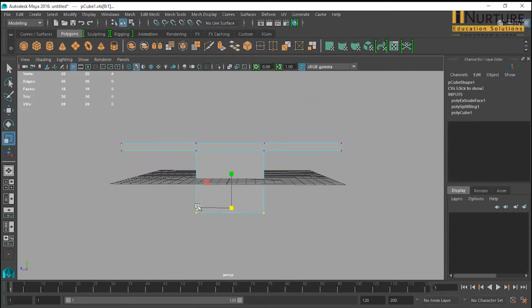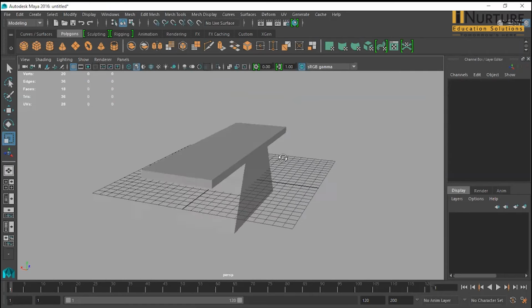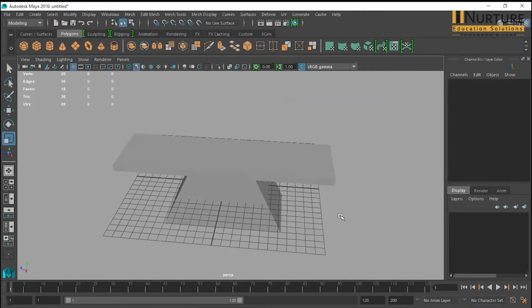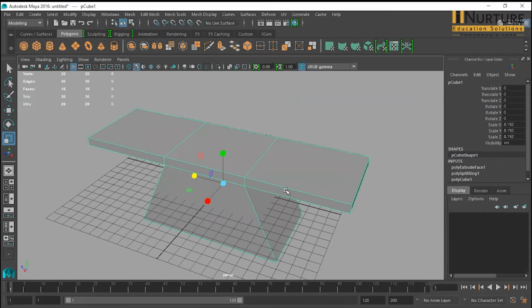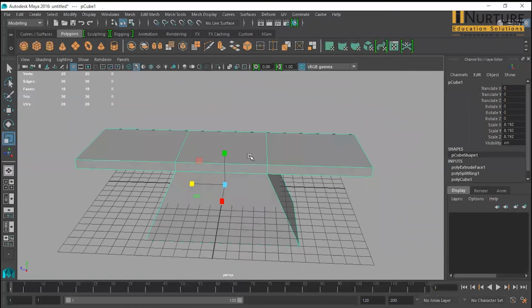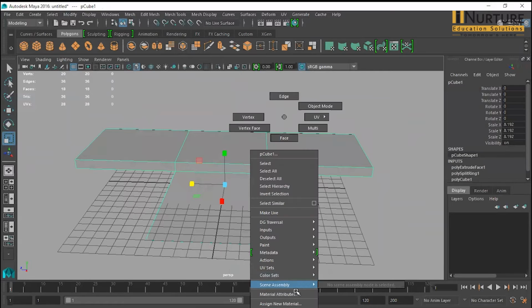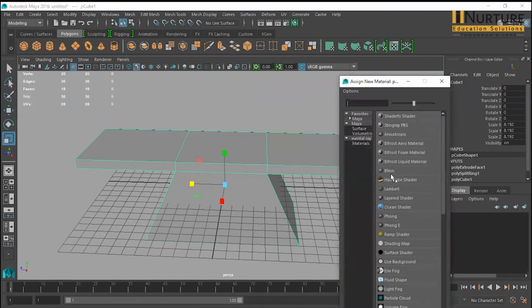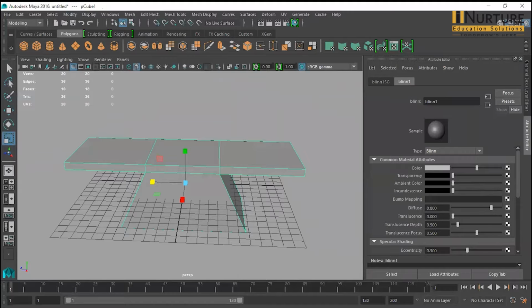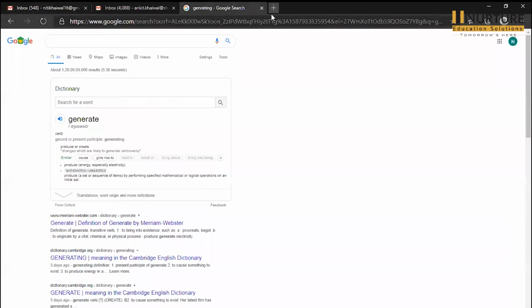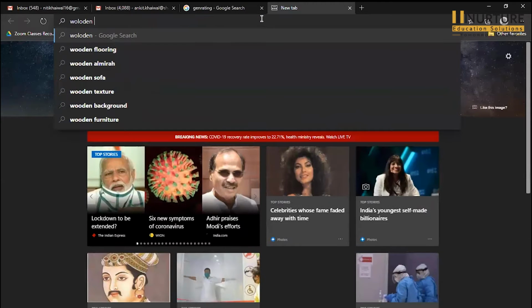Imagine this is a table, kind of, a bench or something. So we try to put material on this. Take a good material.